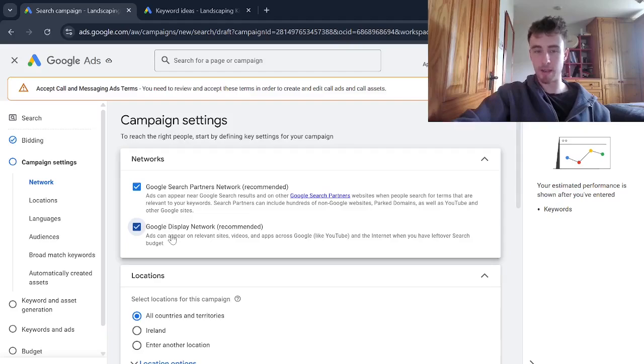But the Google Display Network would allow Google to just randomly have our ads shown anywhere, including on random apps and other sites as well, like YouTube. Your ads can appear for more or less anybody that's not actually searching for what you offer. And for this reason, even though the cost per clicks can be a lot cheaper, it's highly unlikely that you're actually going to get any qualified leads from having the Google Display Network turned on.